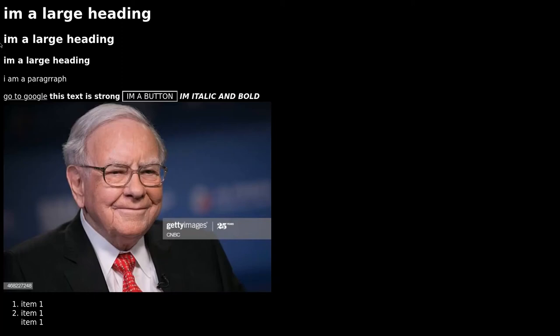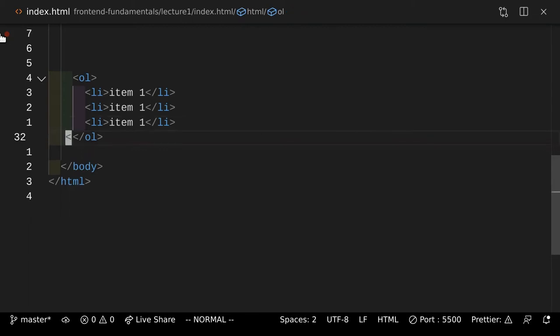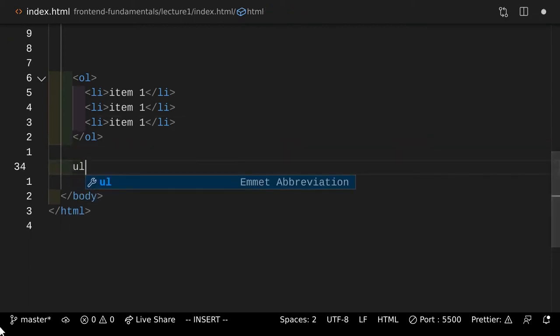That's what happens when you don't have the li tag. So let's go back to the code and just put the li there. So item one, I'm gonna call these all item one, deal with it. All right, so after this, we have the ul. What does ul mean? Ol means ordered list. Ul means unordered list. It's that simple.